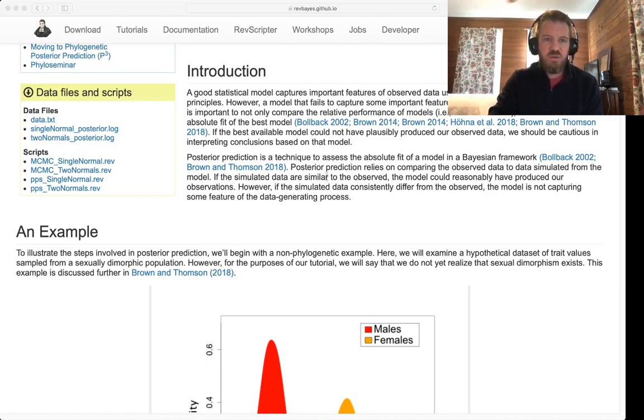So just to orient you to the tutorial before we move on, you'll notice on the left-hand side under data files and scripts, we have a few different files available. Now for the purposes of this tutorial, we're going to focus on posterior prediction per se. So we're not going to worry about MCMC. We're going to assume we've already set up our model and we've run an analysis to fit that model. So if you're interested in the MCMC part of this tutorial as we move forward, you're welcome to look at the MCMC files under scripts here, but we're not going to talk about them directly as part of this tutorial.